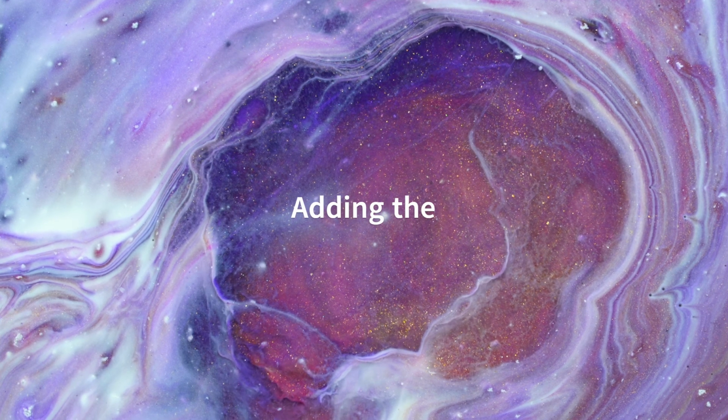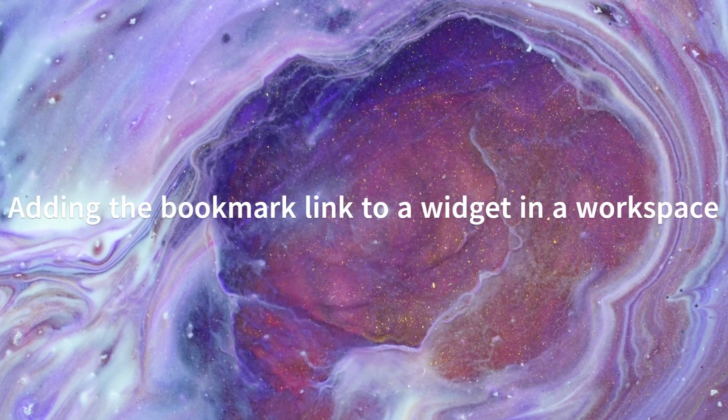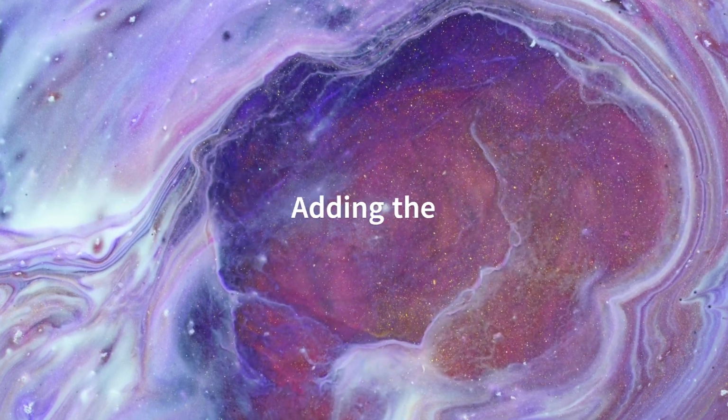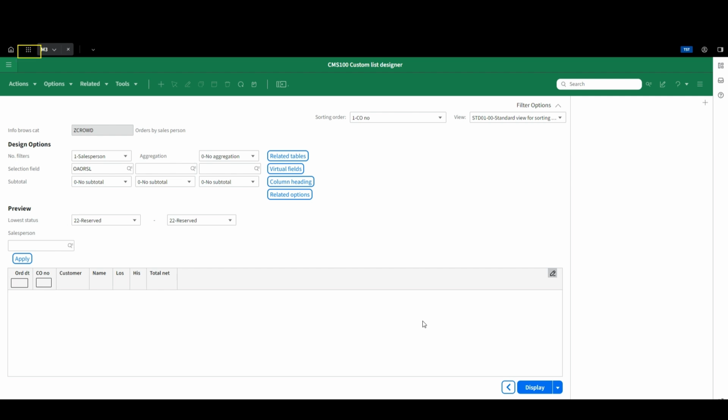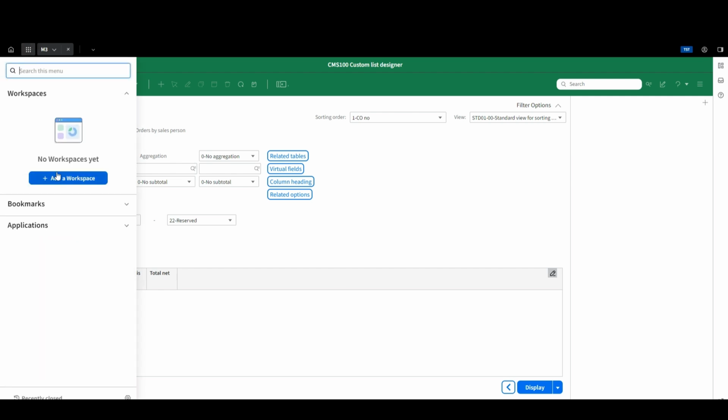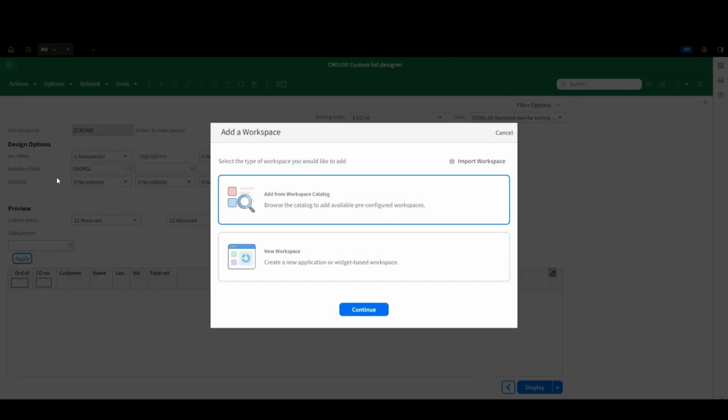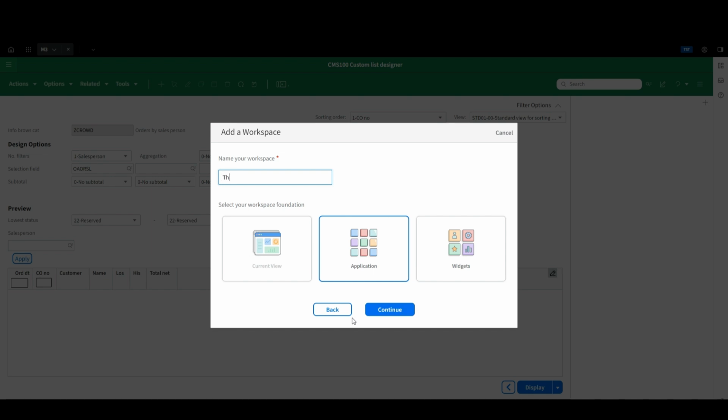To add your bookmark as a link in a widget, you must have a workspace already created in your tenant. Otherwise, to create a workspace, click on the navigation menu and under the Workspace section, click on the option Add a Workspace. Select the option titled New Workspace. Give your workspace a new name. Select the widget option and then click on Continue.